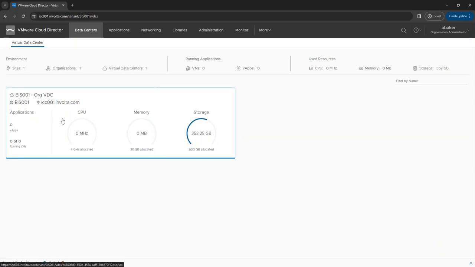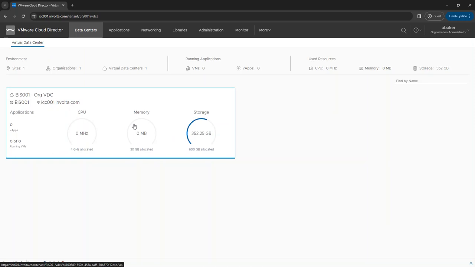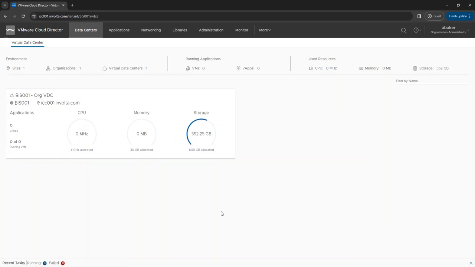So here you can see the actual virtual data center object where you have a pool of CPU, memory, and storage. If this is your disaster recovery site and you don't have any running virtual machines, this is what you'll typically see. You won't see any CPU or memory utilized because nothing's running, it's just replicated, which would be why there is some storage utilized over here.